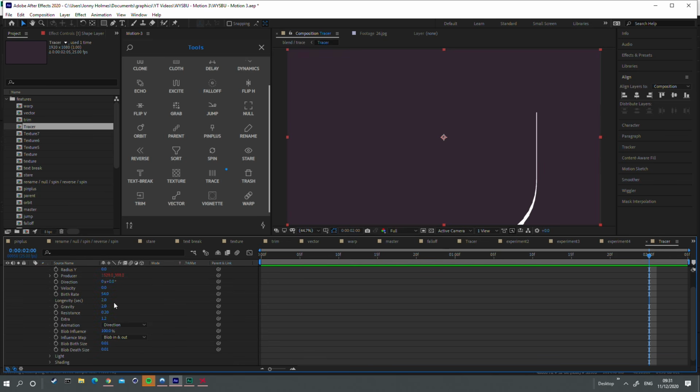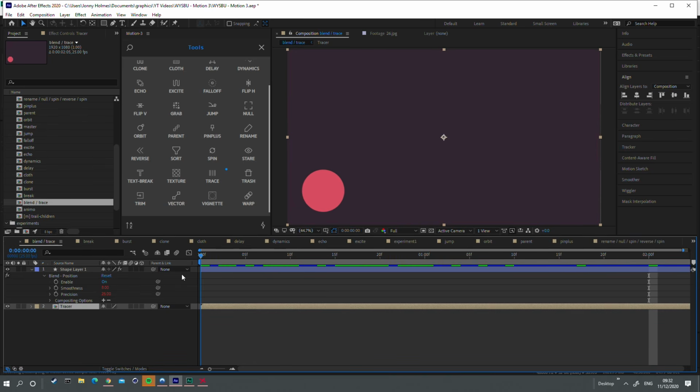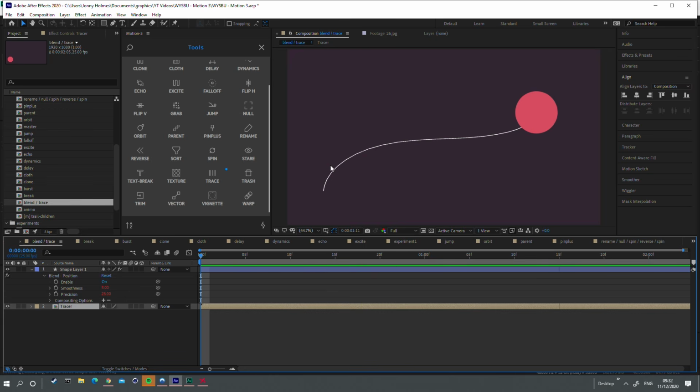So for example, if we turn off gravity and we go back to our composition, now you can see it's not affected by gravity. And you can tweak things like the color, the width, all of it. It's really very, very useful.